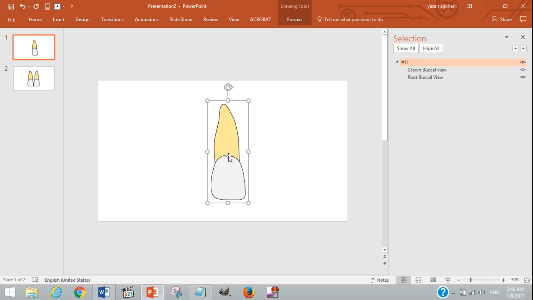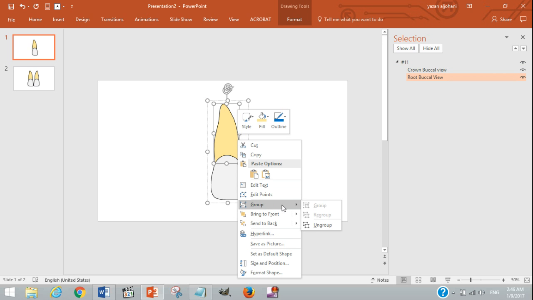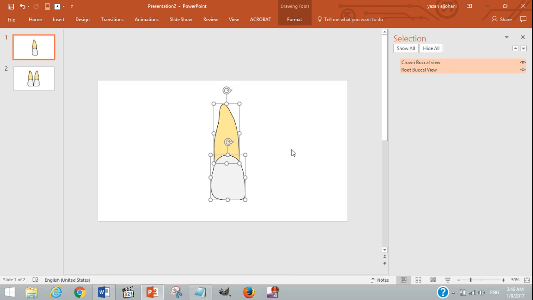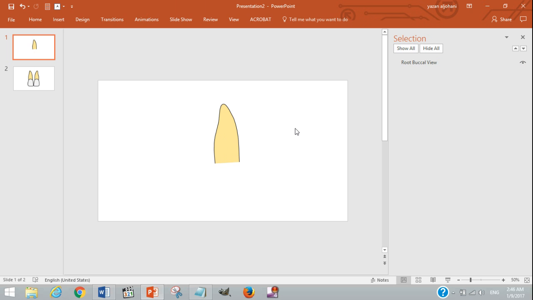What do we see? We see a crown and a root, as you can see here. Basically they are both grouped together to form tooth number 11. So let's try to ungroup it by right clicking, group, and then ungroup. Or we can also use the shortcut Control Shift G. Now that I have it like this, I can delete the crown and have a remaining root, or I can always hide the crown and we have a remaining root.